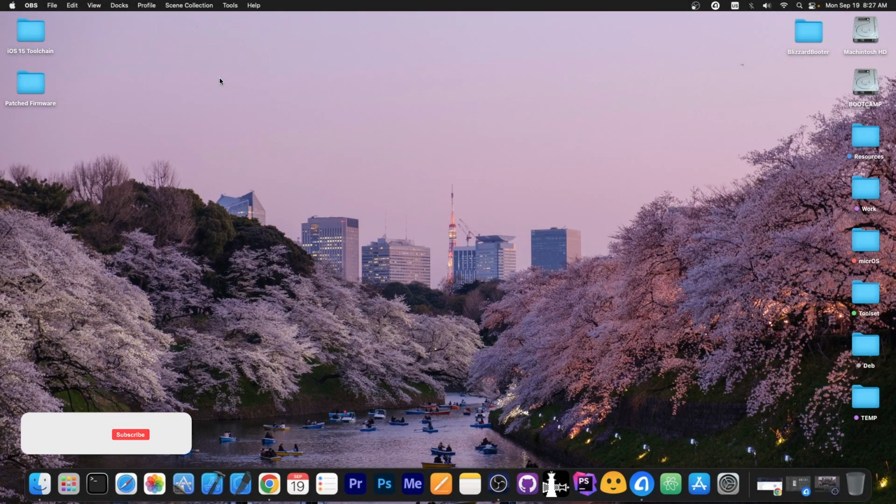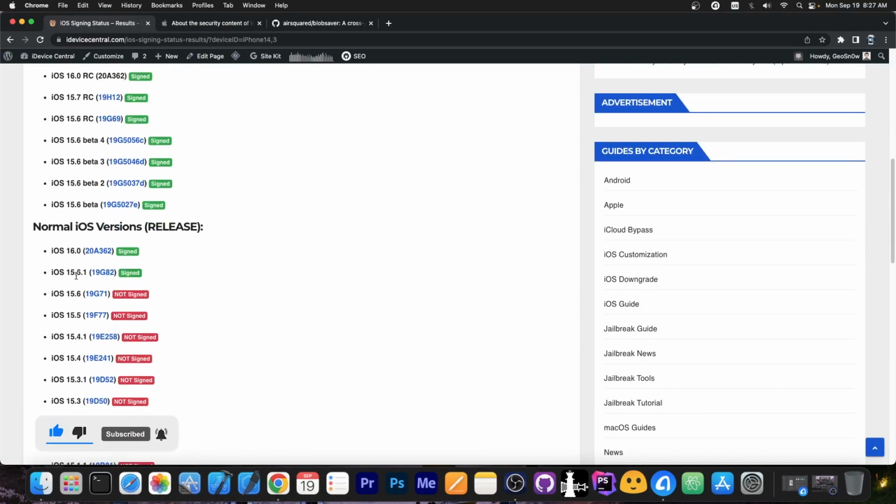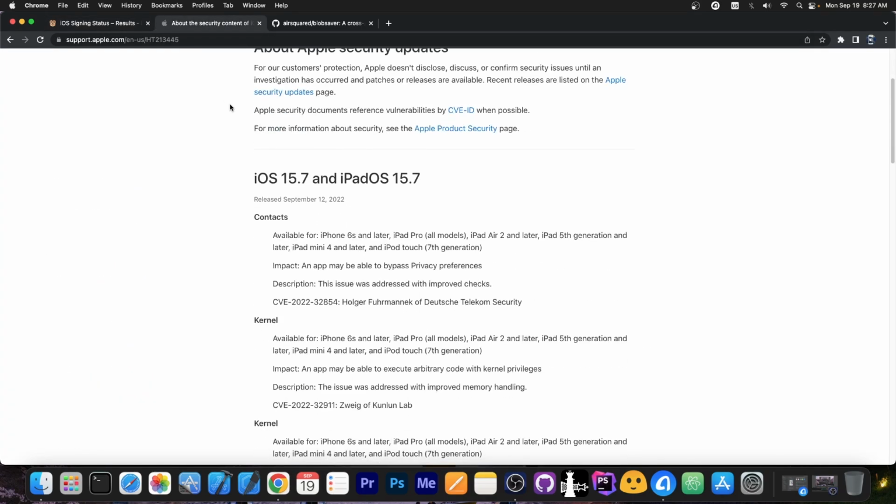So in today's video, we're discussing something you should definitely do if you want a jailbreak in the near future, and that is saving your blobs for iOS 15.6.1, because iOS 15.6.1 does have a couple of important vulnerabilities that were patched in 15.7.